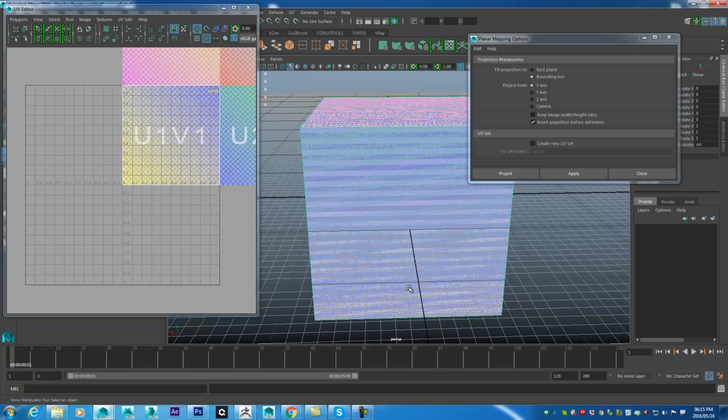So the only way we can do that is by, instead of projecting the whole object as an entire single planar map, you're breaking it up into multiple planar maps from multiple angles. One from the top, one from the bottom, one from the left, one from the right.